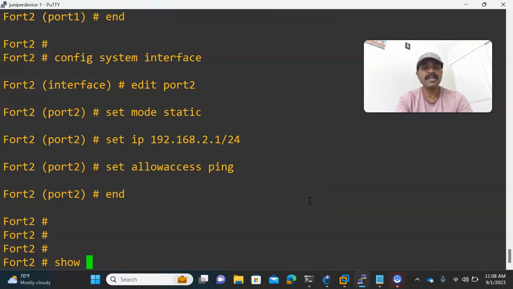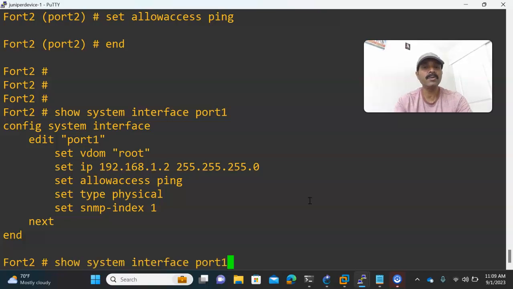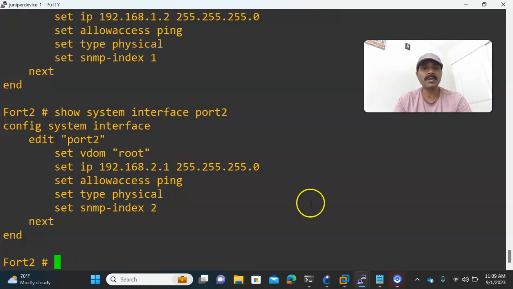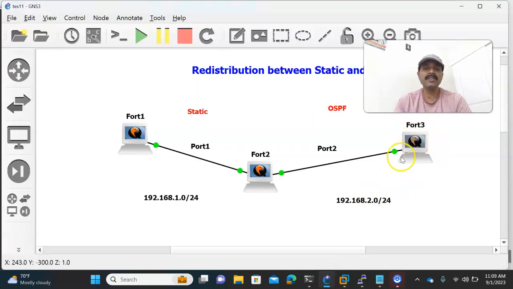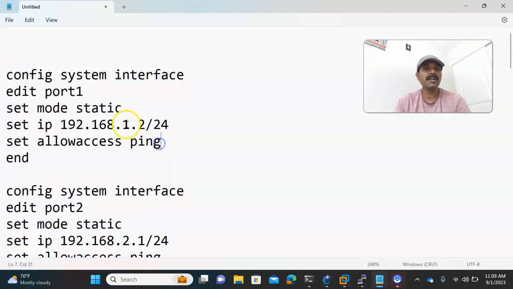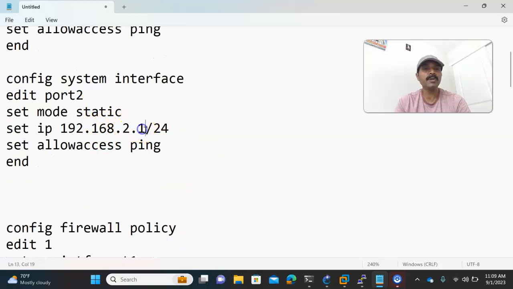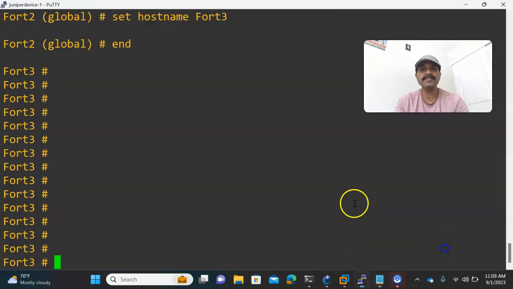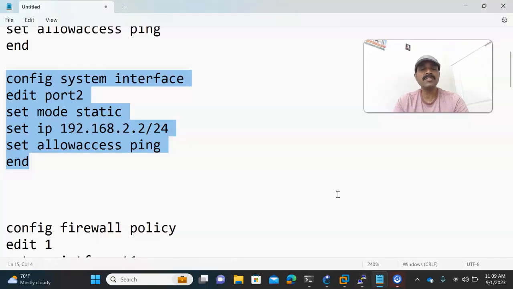So how to view the configuration? Show system interface: port 1 is 1.2 and port 2 is 2.1, right? In a similar way, the third firewall has one interface, that is 2.2. So accordingly edit it: port 2 is 2.2. Just copy it and paste it on the third firewall. So this is for defining the interfaces for the individual firewalls.